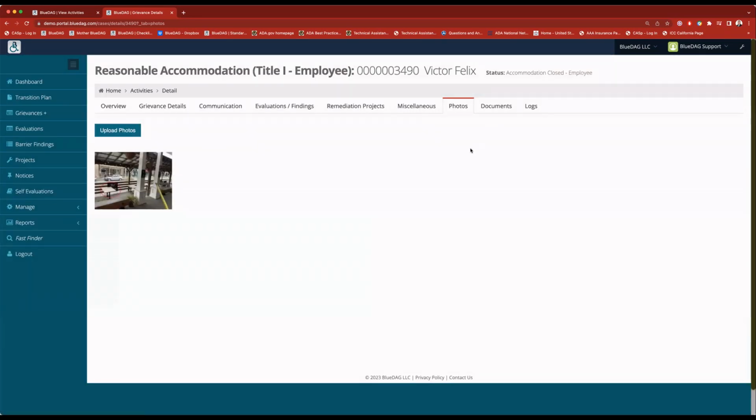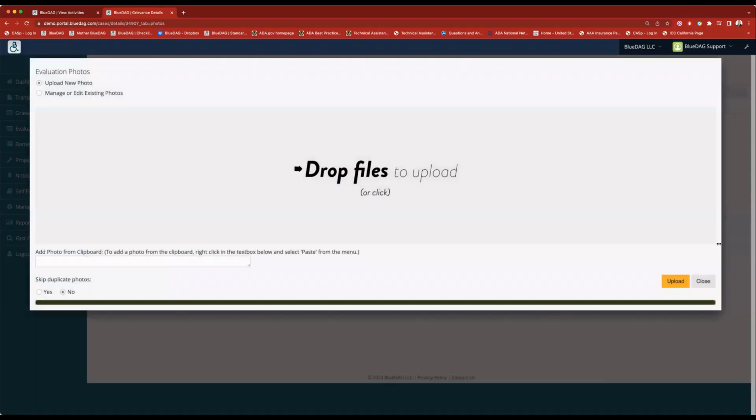If you have an image on your clipboard, you can paste it directly to your photo repository. Click the Upload Photos button like before, then click on the box at the bottom of the window and paste the image from your clipboard by pressing Ctrl-V on your keyboard. Click the Upload button to store the pasted image, then click Close.